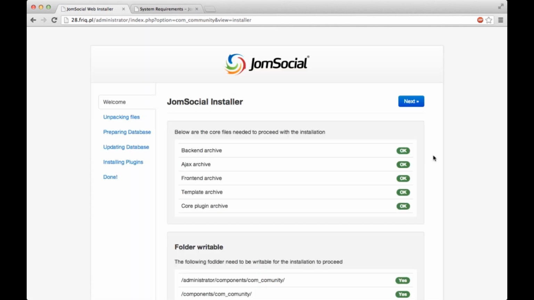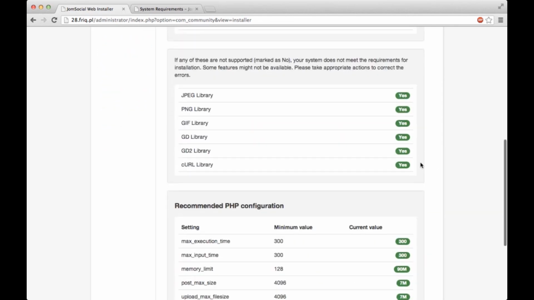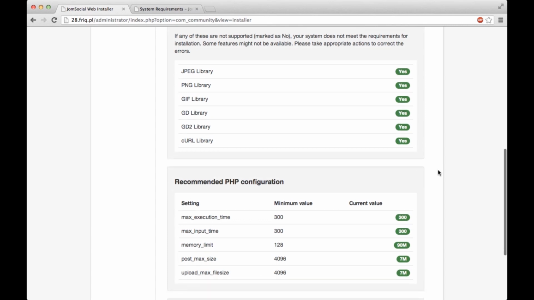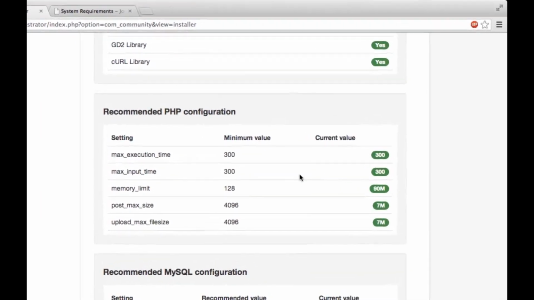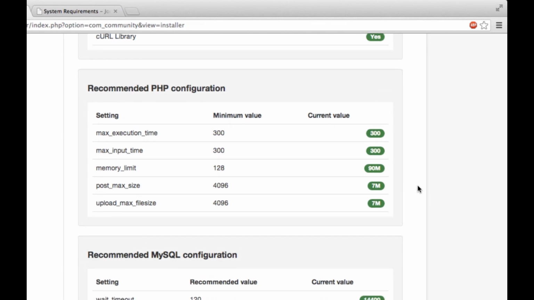After clicking the complete the installation button, you're taken to a proper JomSocial installer. It tells you what system requirements are met and which aren't met. For example, my CURL library, as we checked, yes, it is installed on my server, so this is met. If you had any problems, like for example max execution time being lower than 300, the minimum value that is required, you would have a yellow label around the value that's actually set in your settings. So this is the last resort for JomSocial to tell you to correct some settings.